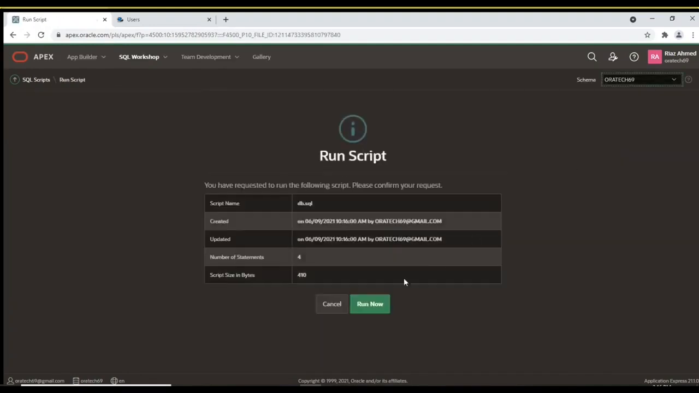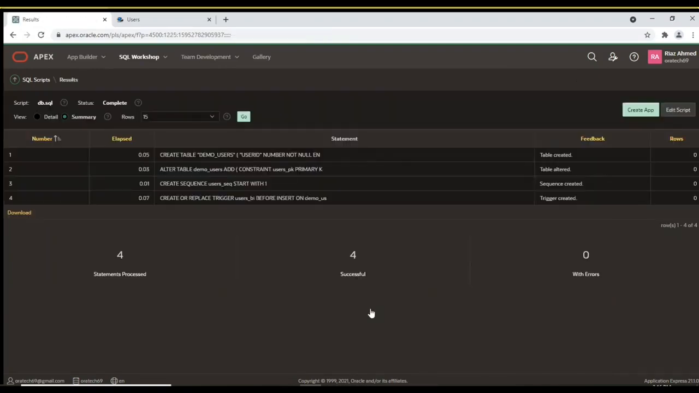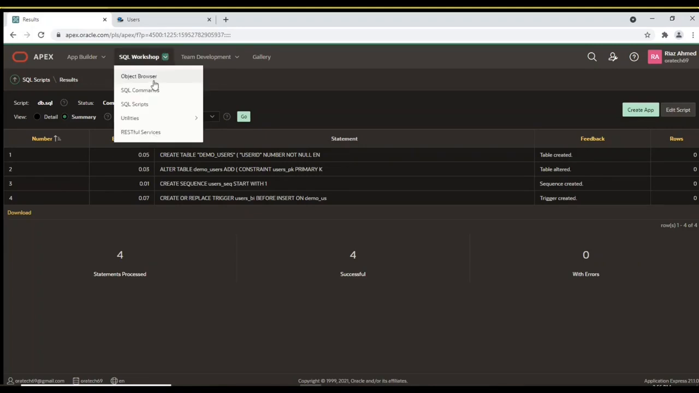The script will create the demo users table, a primary key constraint on user ID column, a sequence to auto-generate user IDs, and a corresponding trigger to evaluate new IDs for new users. Go to Object Browser to view this table.